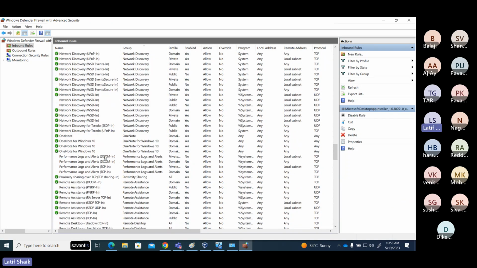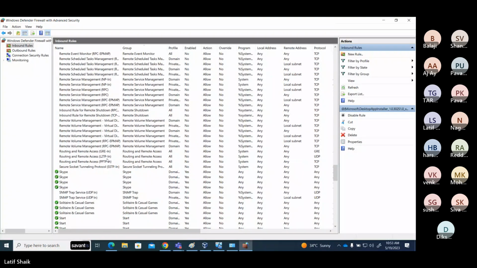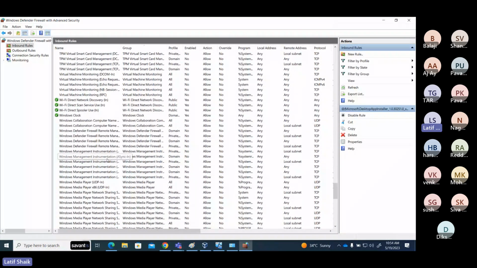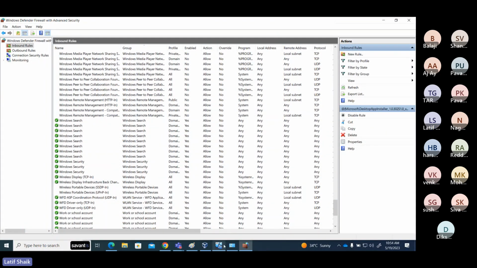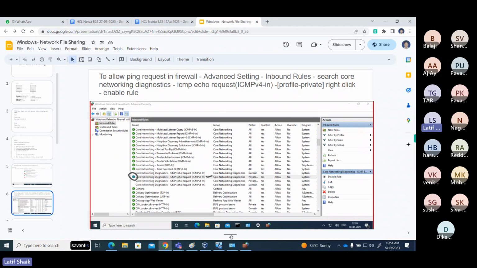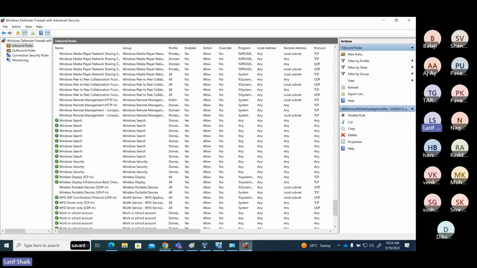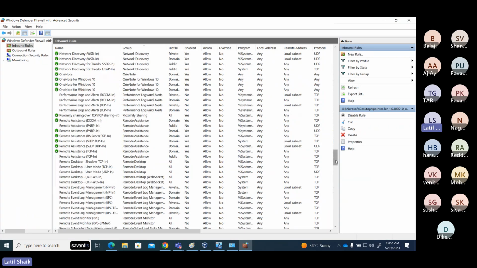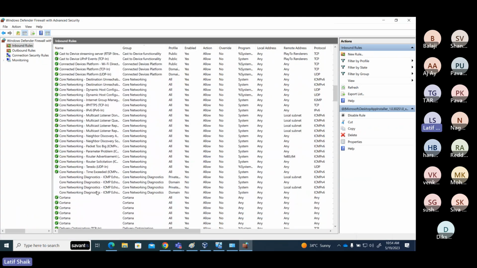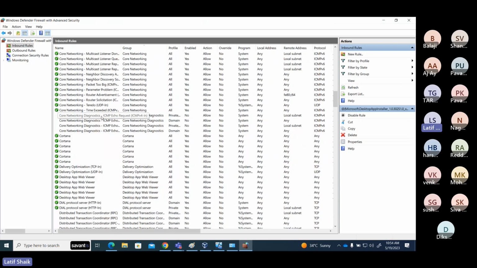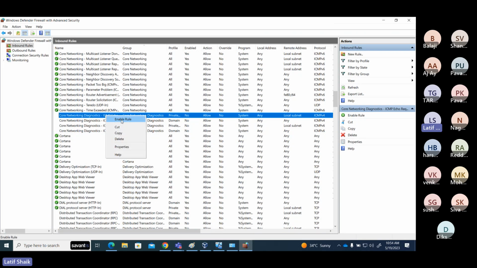This is network discovery. Echo, ICMP. Any word you can search, you can try. Otherwise, you can see very easily. Core Networking Diagnostics, echo request. Core means, find out here it is core. Echo request, IPv4, private, domain, like this. So the policy is not enabled. Action is allowed. So you can try right-clicking and enable this rule.